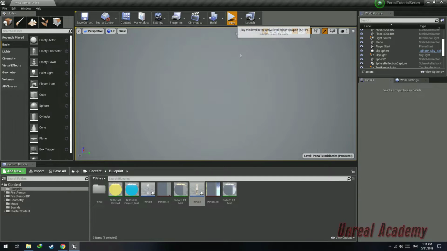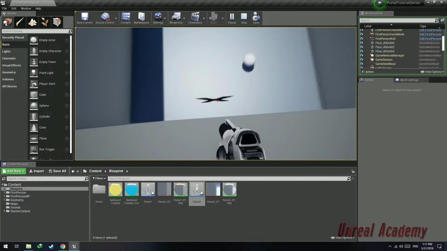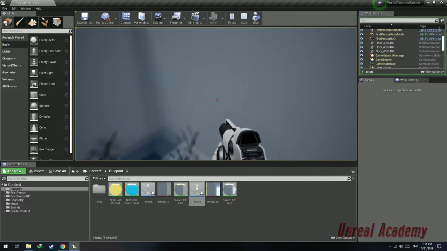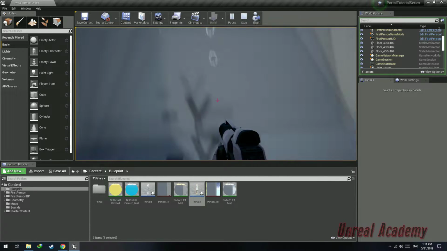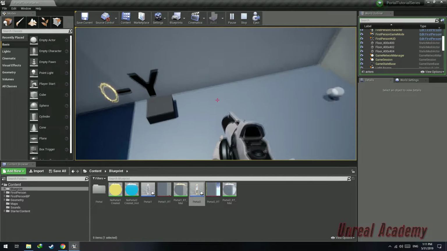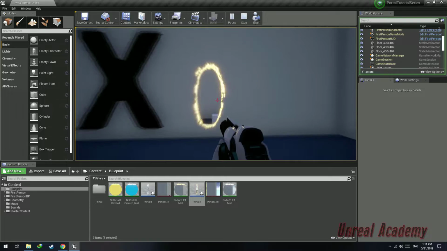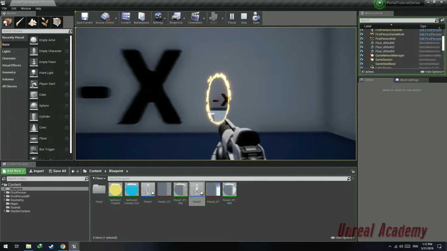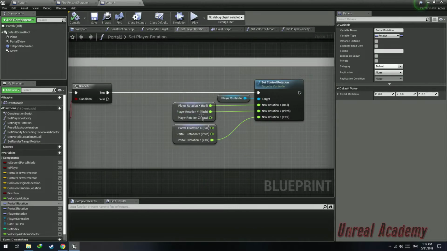And now if I play and place the portal here, portal here, you can see that velocity works as well as the player's rotation. Let's see it in action for some other sides as well. Working here as well, and here as well. Works here and here. So everything is working smoothly.